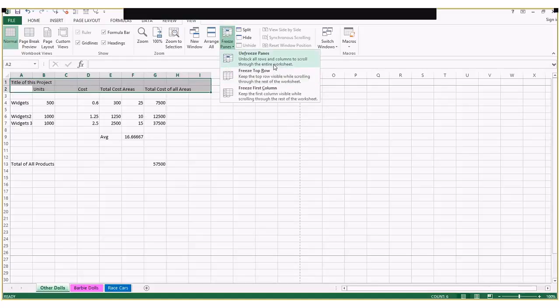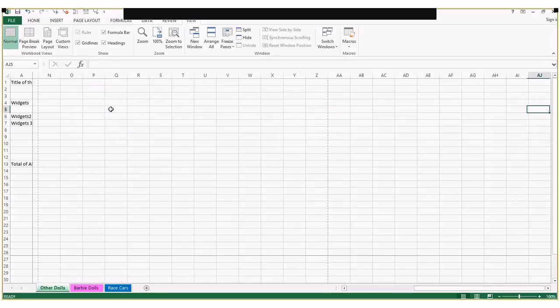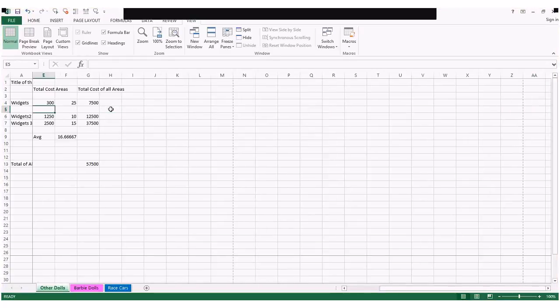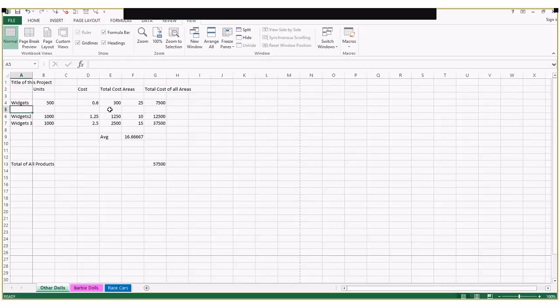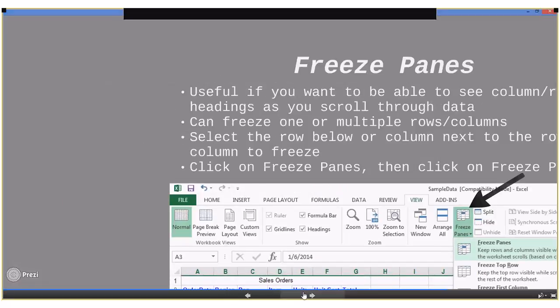You can unfreeze the panes by going here. You can freeze the first column as well, so that when you scroll the data to the side, that first column stays so you know exactly what's there. Obviously, it's not going to show as well on this particular presentation due to the fact that we don't have a ton of data there. But that allows you to do that. And it makes working with that formula and with that data that much easier.